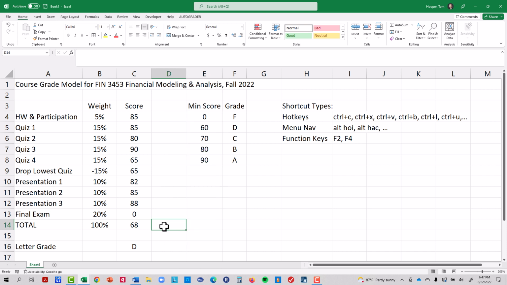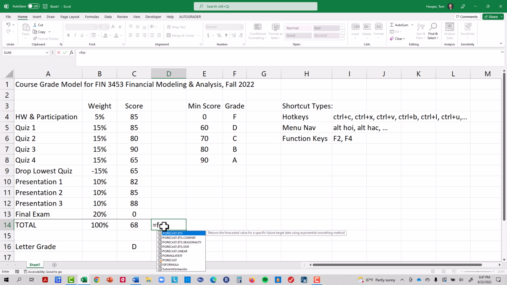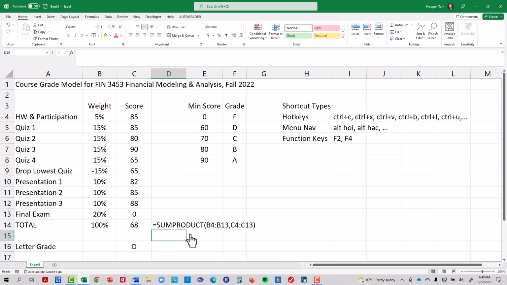If I do equals and start typing formula, then there are only 2 that contain formula, and one of them is formula text. Since that one is already blue, if I hit the tab key, then it shows me that formula text needs a reference. So if I hit the left arrow, I'll get the reference I want, and then if I hit enter, it will go ahead and finish it for me. And look what it did. It put a formula in here, and the result of that formula is what is in the cell.